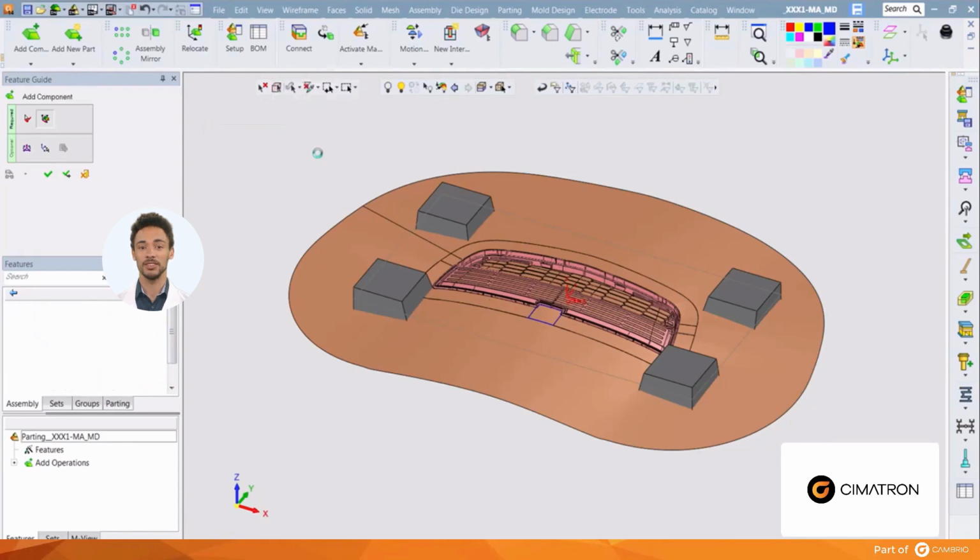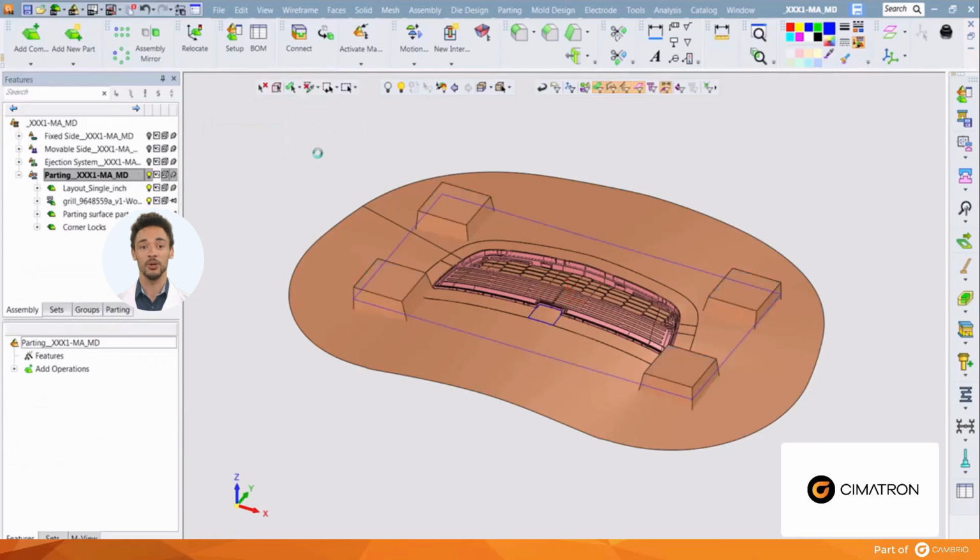With the quick split surfaces, we now have all we need to create the core and cavity blocks for this mold. This concludes the parting surface part portion of the mold design tools available from Cimatron.